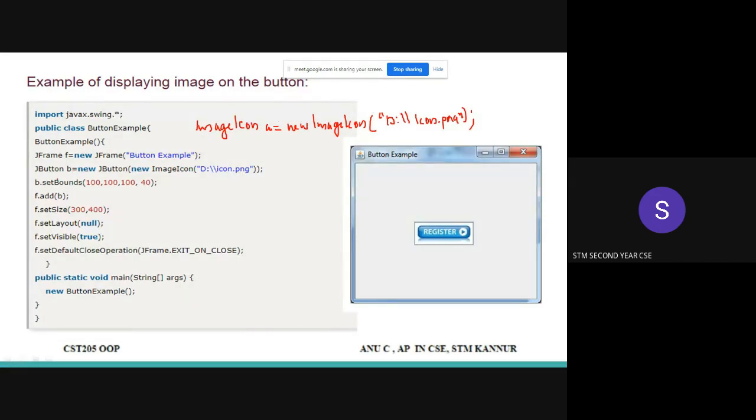Next, I am creating the button. I'm writing this in two lines. JButton b equal to new JButton. What should be passed inside this button? The image, right? So here this particular object can be passed. Then set the bounds, that is b.setBounds.